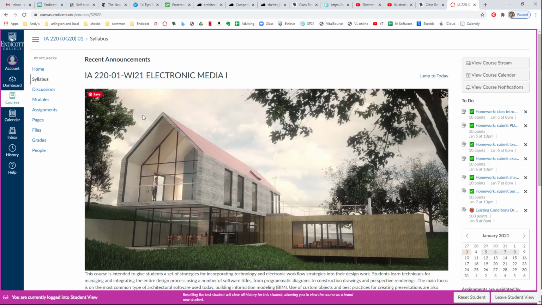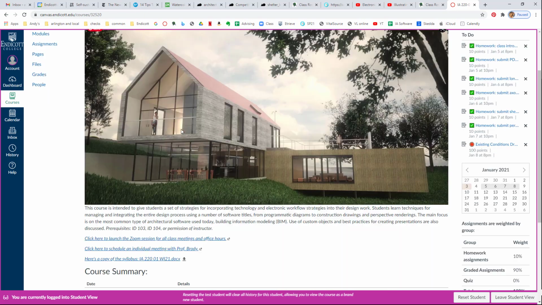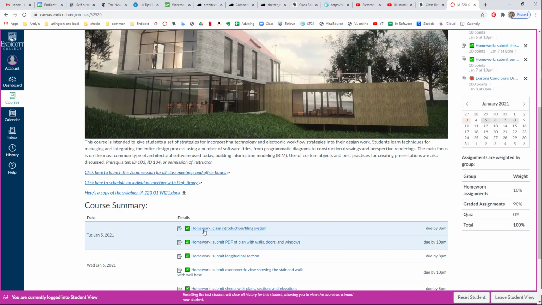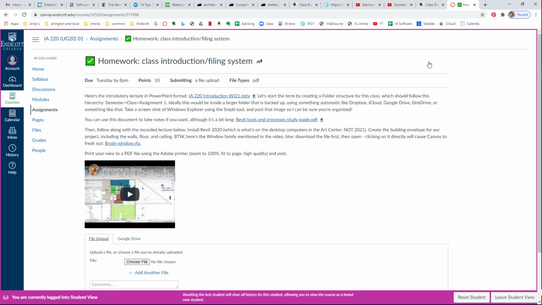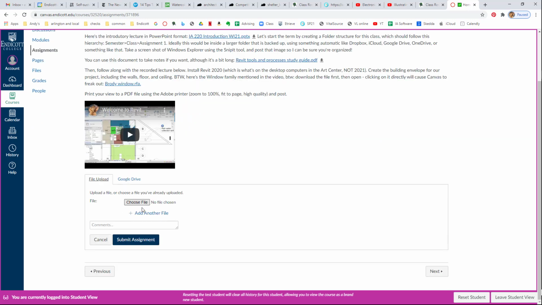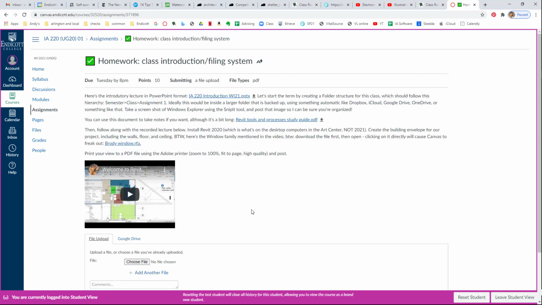Don't forget that all you need to do is go to good old Canvas and click through to your assignment here, and you can post your assignment. Just click Submit Assignment, and it will give you an option to choose a file. You can add multiple files, and you can come back and resubmit.